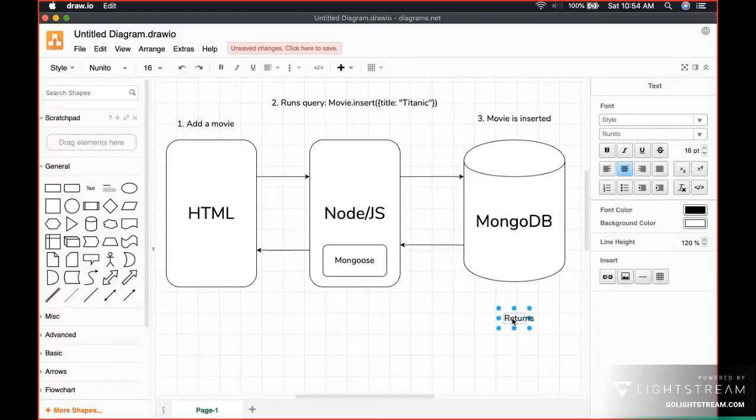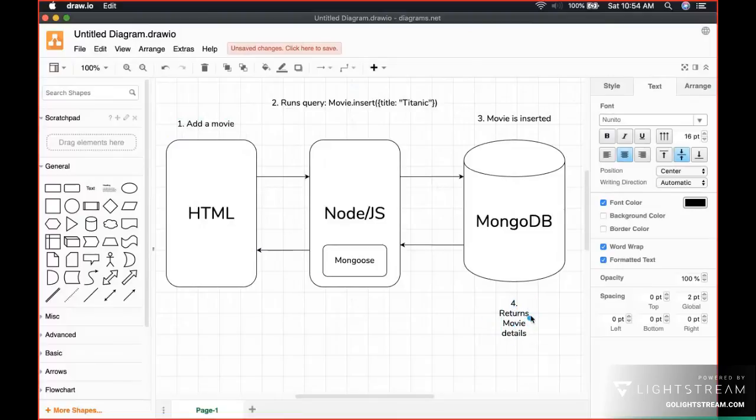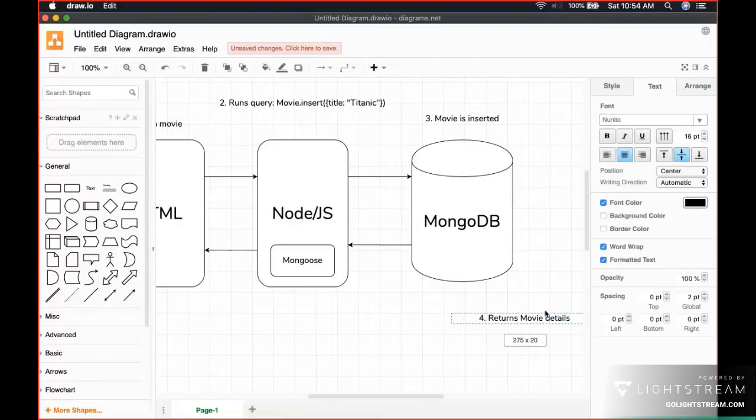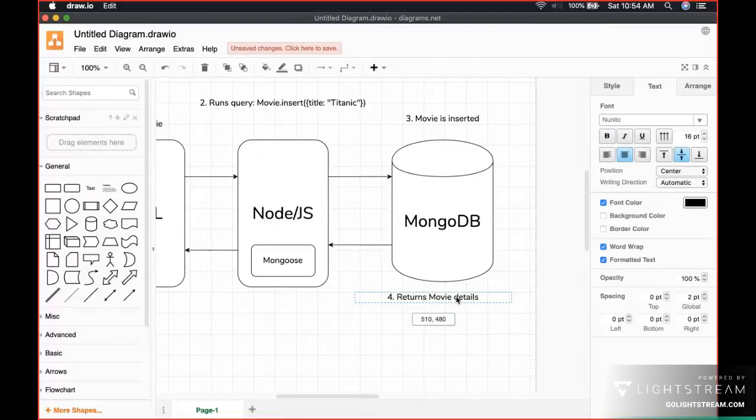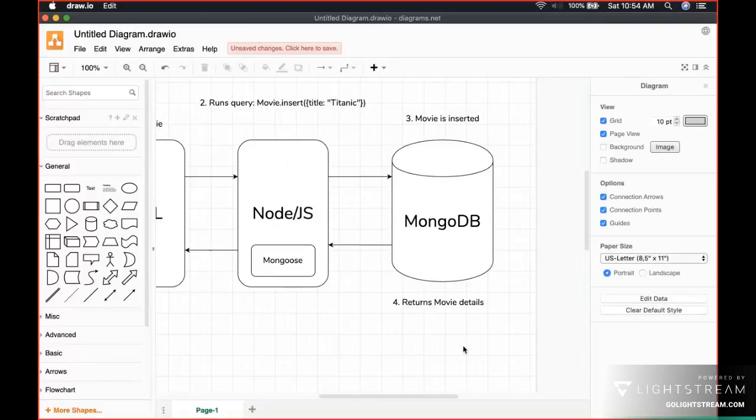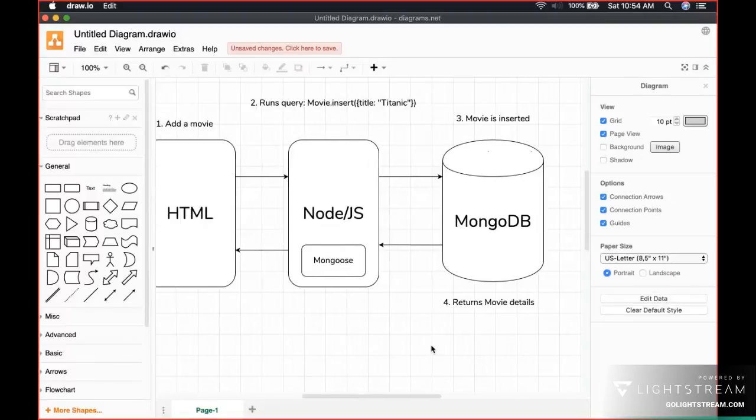Now, what happens next is step 4, returns movie details. So yung movie details na to, hindi lang to yung information about kay movie na yung title niya is Titanic. I-return din niya kung nag-succeed ba or nag-fail.